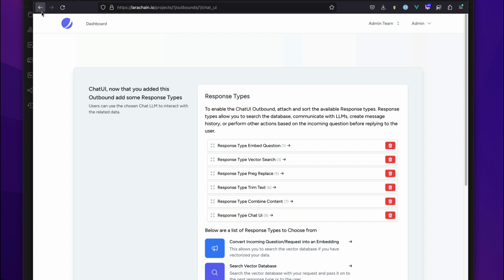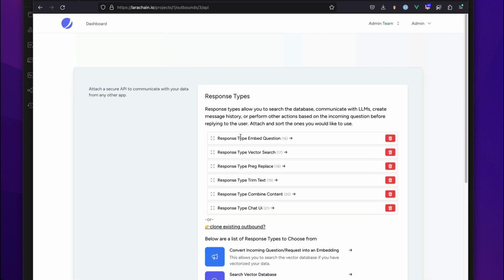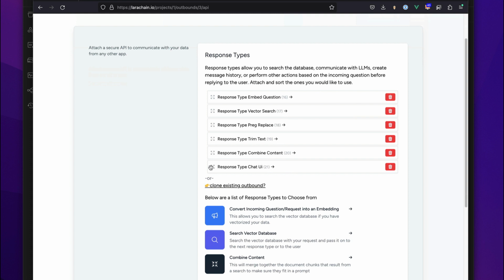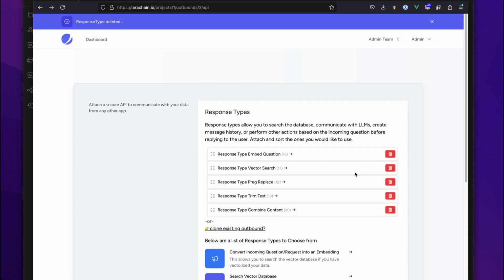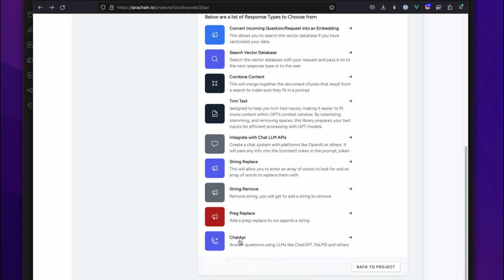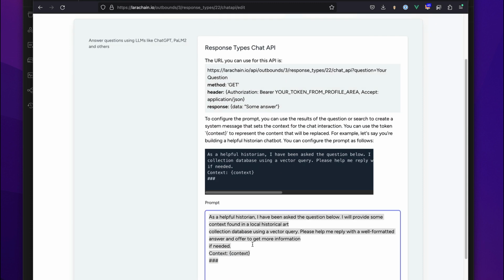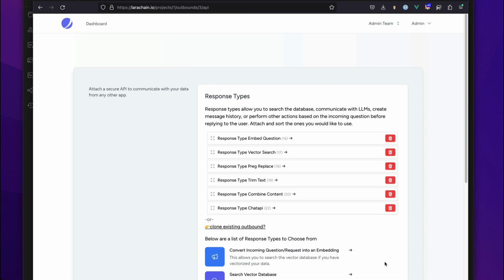I've shown this already. But what we want to do is add this guy, but we don't want to rebuild all that again, so I'm just going to copy it from that one, right? But this one I don't want. I'm not making another chat UI. So I'm going to take the prompt, which is going to be key in a lot of this. We're going to do a lot more prompts. I'll delete that one, and then I'll add the chat API response type. So by the end of this response chain, it's going to feed it out to the API.